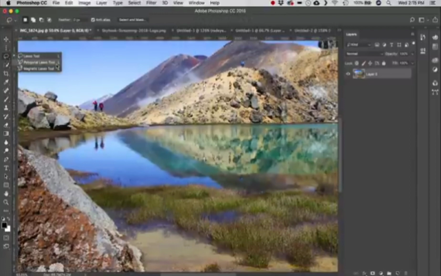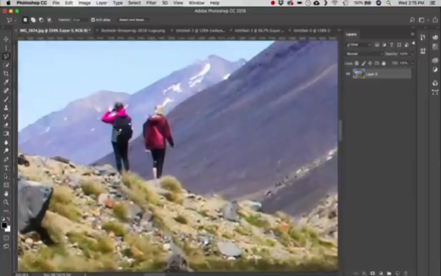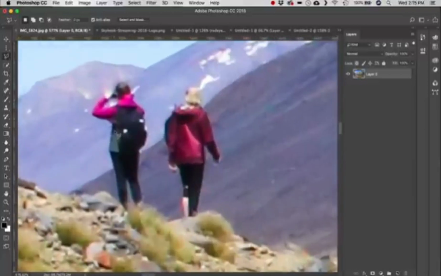Next, we have the Polygonal Lasso tool. And what this does, it's a freehand, more or less, selection tool, but instead you have anchor points. So by clicking, I've just created an anchor point, and then I'm going to pull out my selection tool, and I'm going to click again. That makes another anchor. Click again, another anchor, and I can just keep going like that.